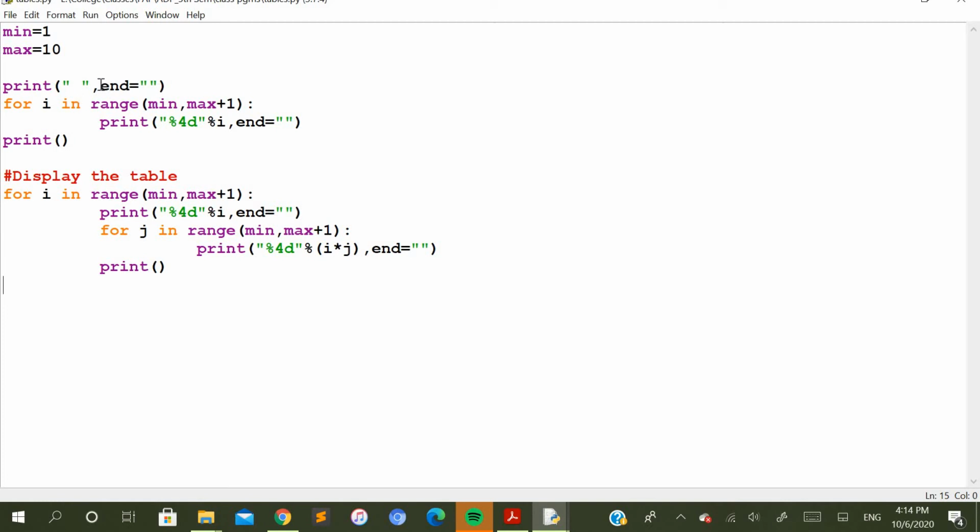So this is going to get terminated with an end parameter without any value over here. That means this print has to just take one tabular space over here, but it has to continue with the same line. What needs to be continued with the same line here is the for loop that has been taken here. So you can see how the for loop has been structured here: for i in range. To the range function, we have taken two parameters here, the min and the max plus 1.